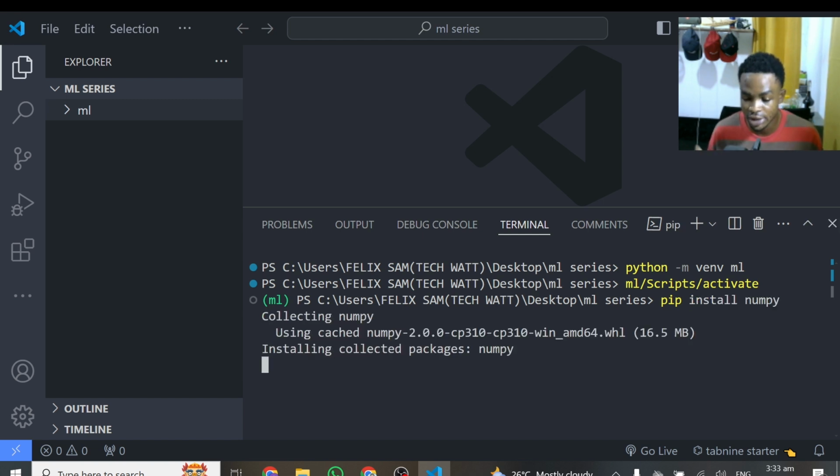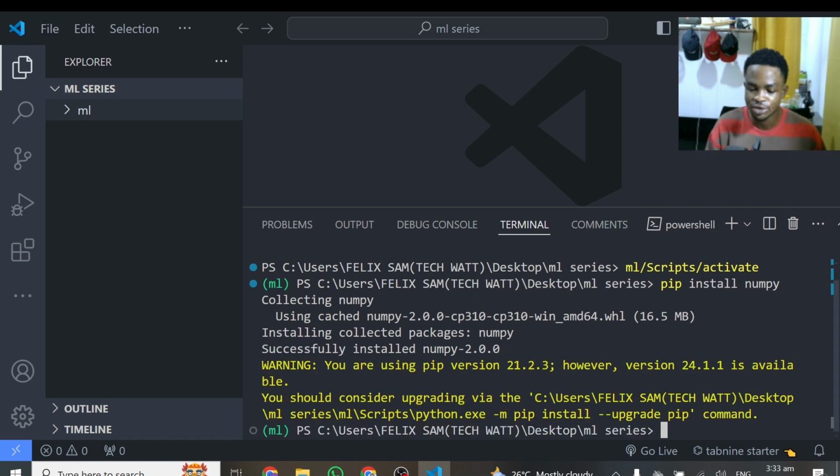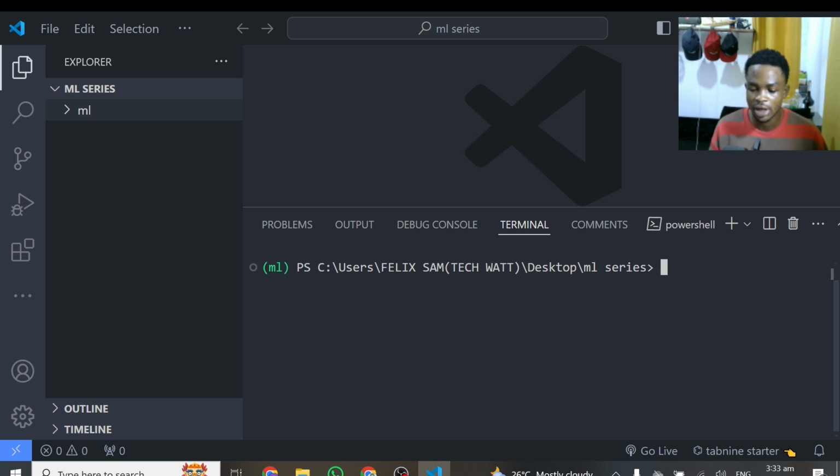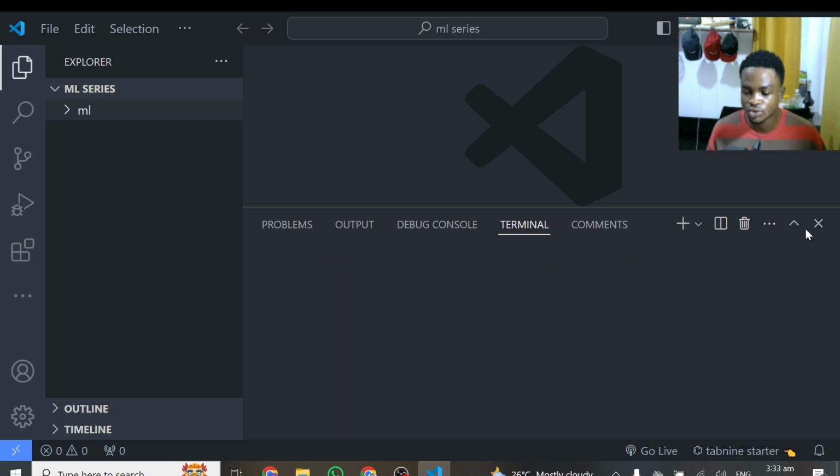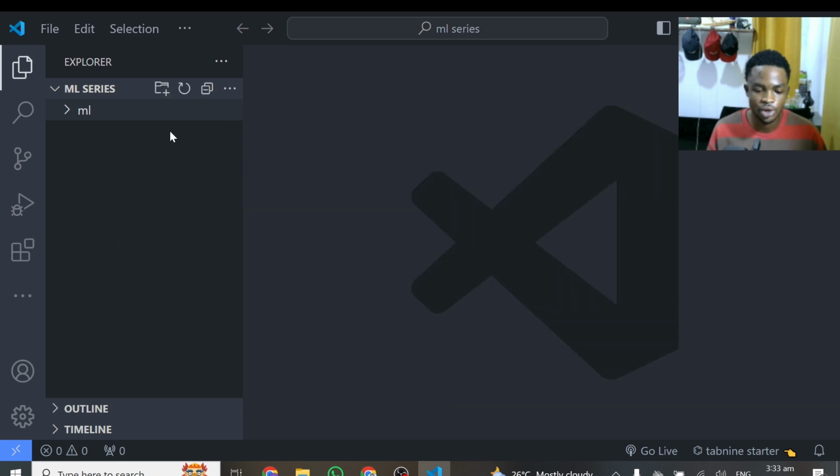So you can see it's collecting the packages, and our installation will be done in no time. All right, so NumPy is installed. I'll just clear this terminal, and that's it. So now let's try to implement whatever we've learned.